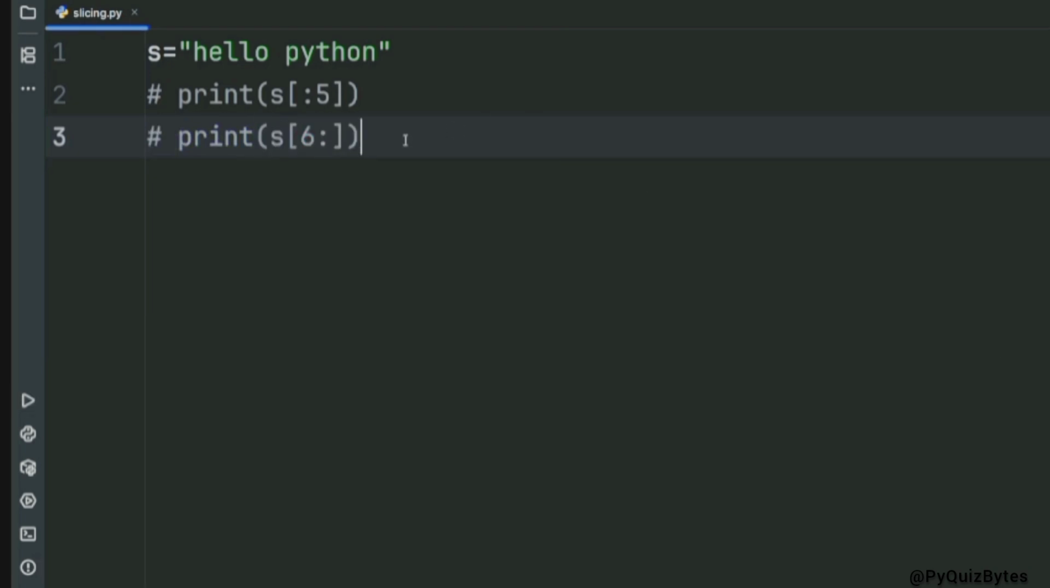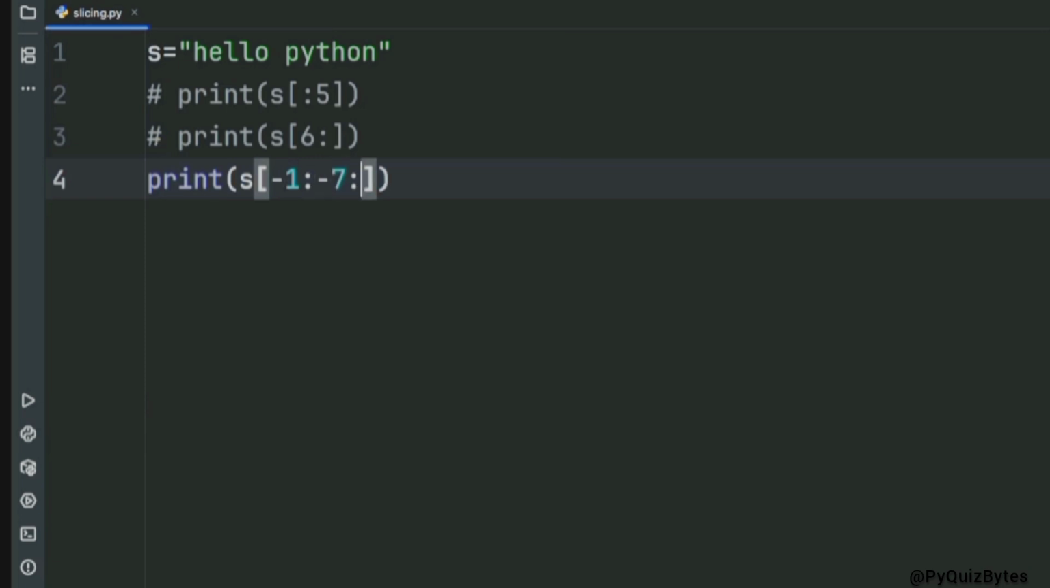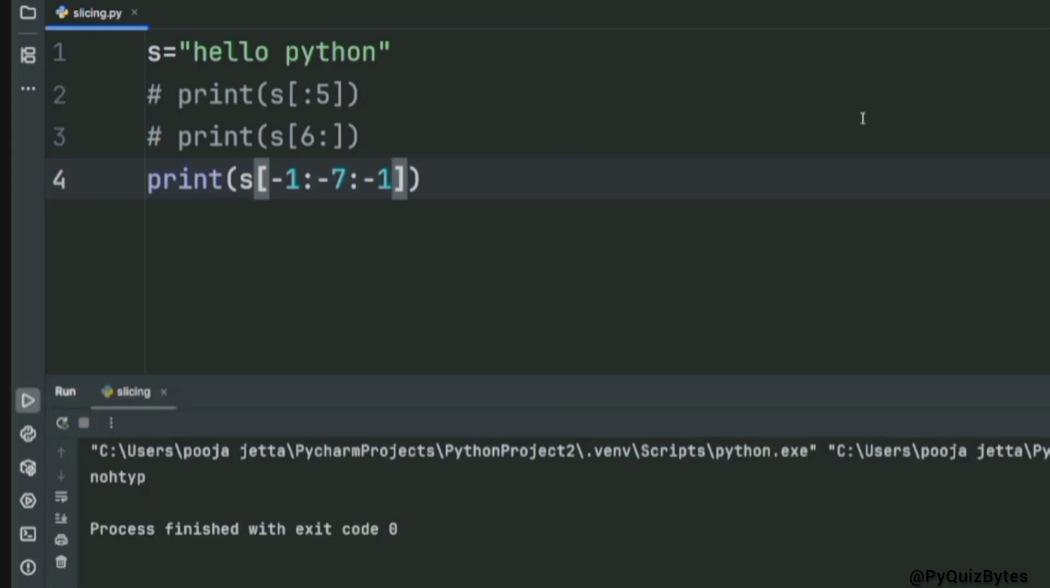Now let us access this Python word in a reverse way. How to access? print(s[...]). So colon, what will be the start? -1. What will be the end? That will be -7. Now for negative slicing, better you mention the step value. By default step will point to 1, so as we are moving with negative slicing, that is -1. Now you can see Python in a reverse manner got accessed.